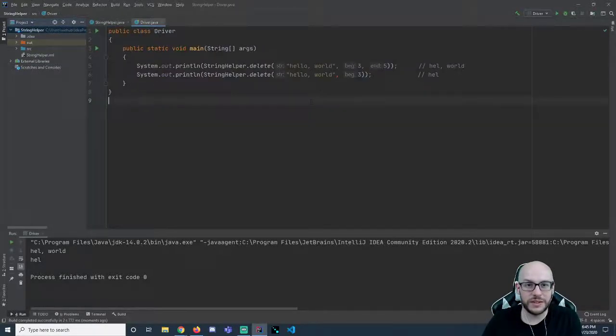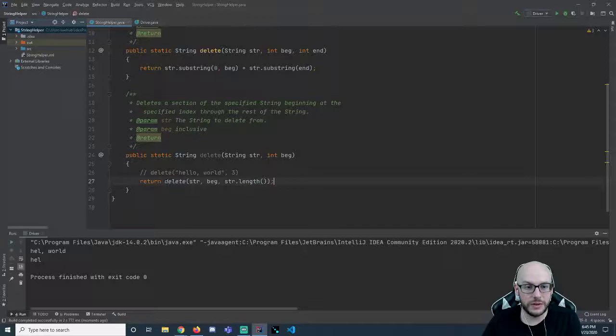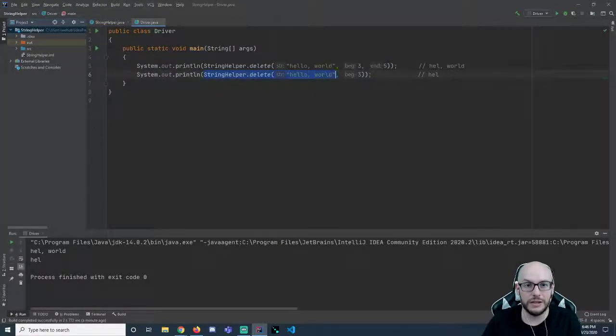So the flow of this is whenever I hit this delete, we're going to come in here, and our string is hello world, and beg is 3. Well, what it does is it calls this delete up here, passing hello world, 3, and the length of the string, which is some spot out here, 12, I believe. So we come up here, and then that one actually does all the work. It gets returned, so that comes back here, which then gets returned, which we end up printing back in our driver. So that's what the flow of that looks like.